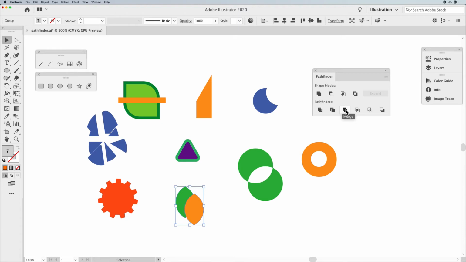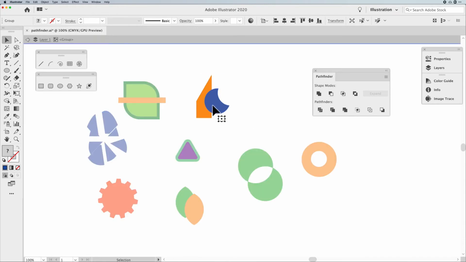The next one's going to be the merge function. And the merge function is interesting because the merge function allows me to do kind of what we would do with the unite function right here. I'm going to take these two shapes, grab these together, and I'm going to use the merge function. Okay. Now it's like, okay, so what did it just do? Well, it seems like it did what the trim function did. I'm going to double click to isolate. It looks like it just took out those overlapping areas.